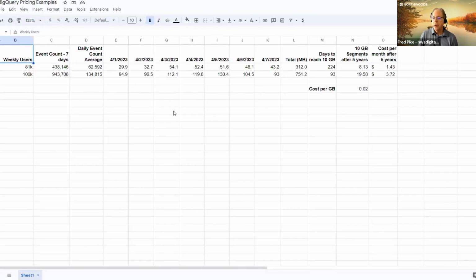Make that a little bit bigger so you can see it. All right, so I just looked at 2 clients who have weekly users of 81 or 100K. So they're nice medium-sized clients.